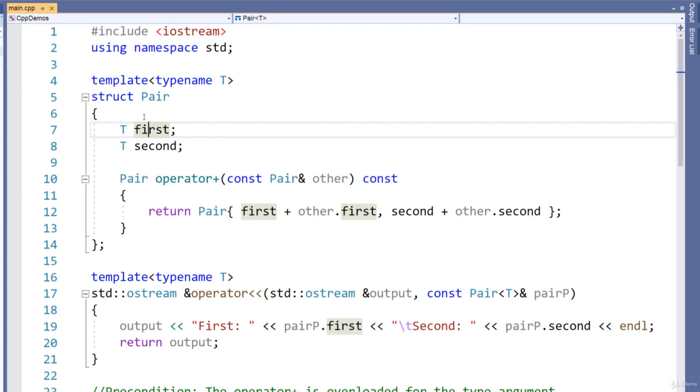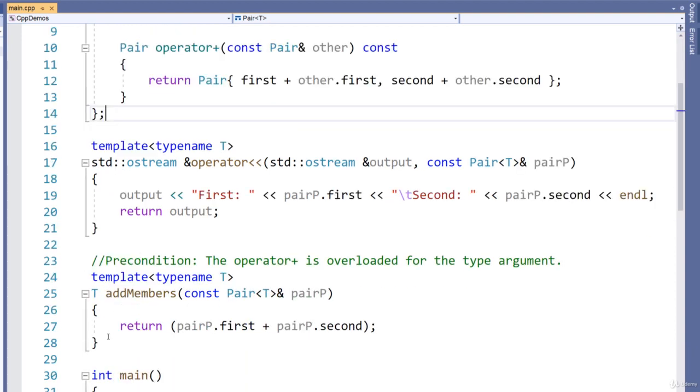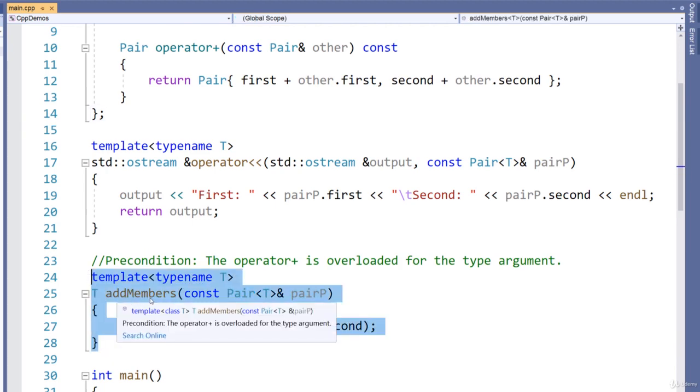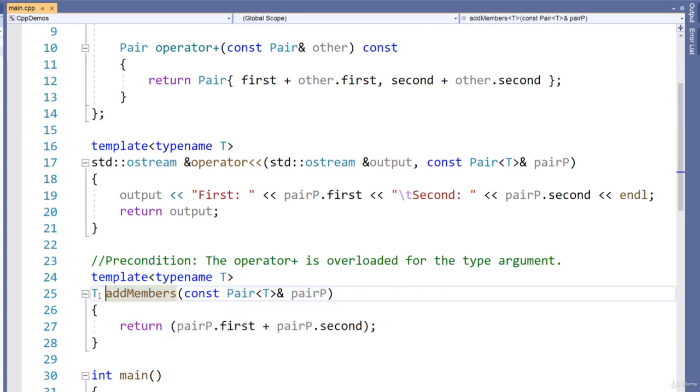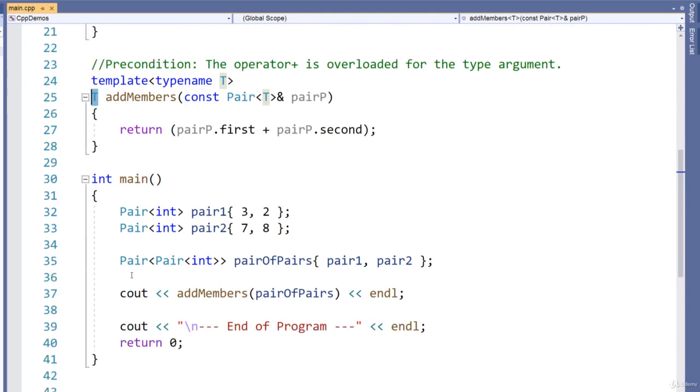Similarly, you can pass in a pair, the pair template, as a type argument. In other words, first can be of type pair struct template, and second can also be of type pair struct template. Okay, so that makes this a bit more complicated. And of course, because this add members template function is going to return that type, you do a console output statement such as right here: we do cout, add members, and we do a pair of members. I'll get back to that here shortly.